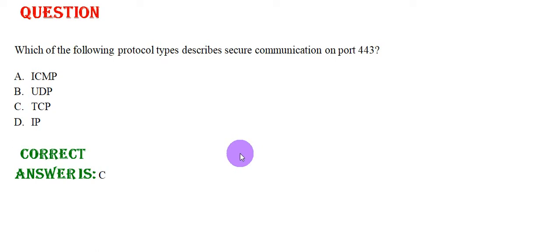Which of the following protocol types describe secure communication on port 443? Option A, ICMP. Option B, UDP. Option C, TCP. And option D, IP. The correct answer is option C.